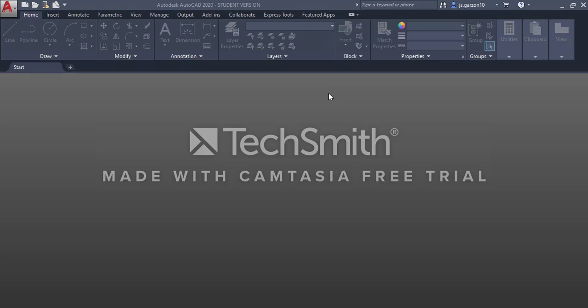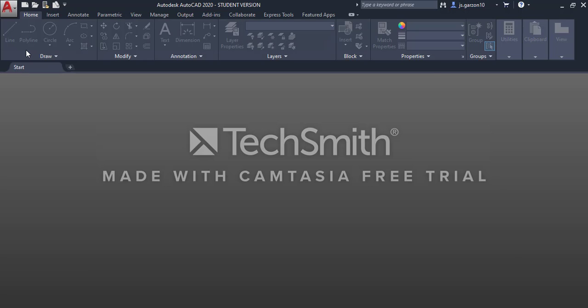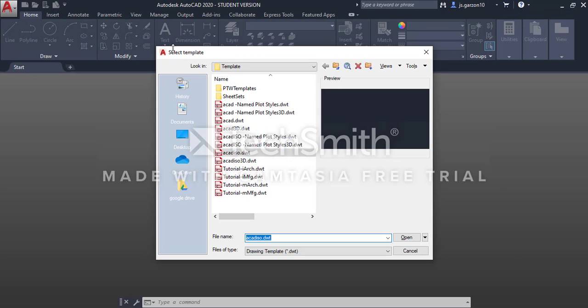This first video will be about the interface of the software and how to navigate through all of its options. We will begin by selecting the start icon and selecting new file. Here there are multiple templates, but we can just use the default template, which is AutoCAD ISO.